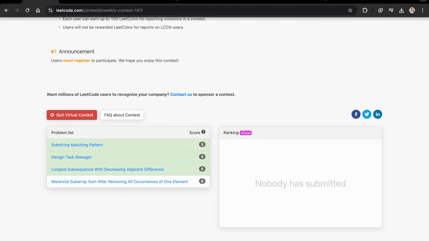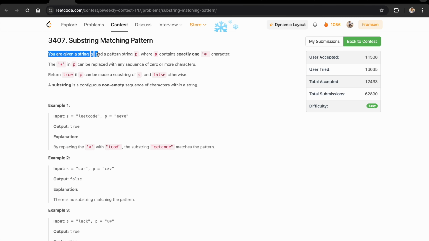So let's get started. In this problem, we are given a string S and a pattern string P, where P contains exactly one asterisk character. The asterisk in P can be replaced with any sequence of 0 or more characters, and we have to return true if P can be made a substring of S and false otherwise. So what is a substring? A substring is a contiguous non-empty sequence of characters within a string.